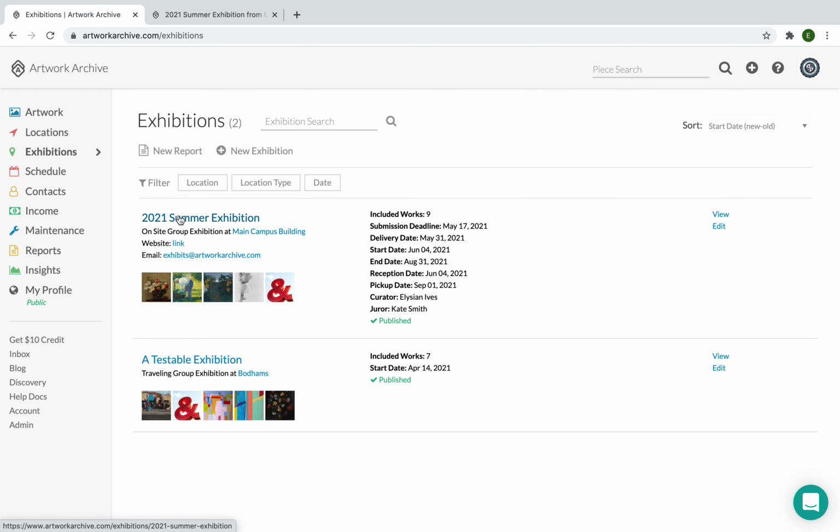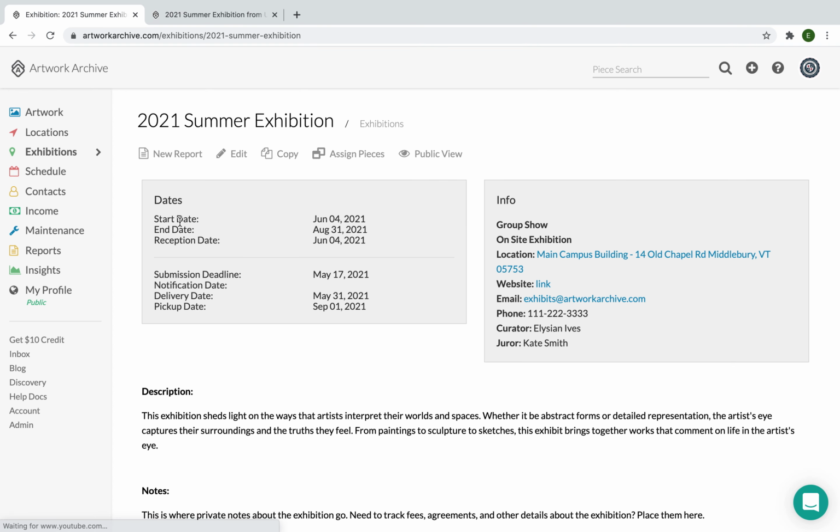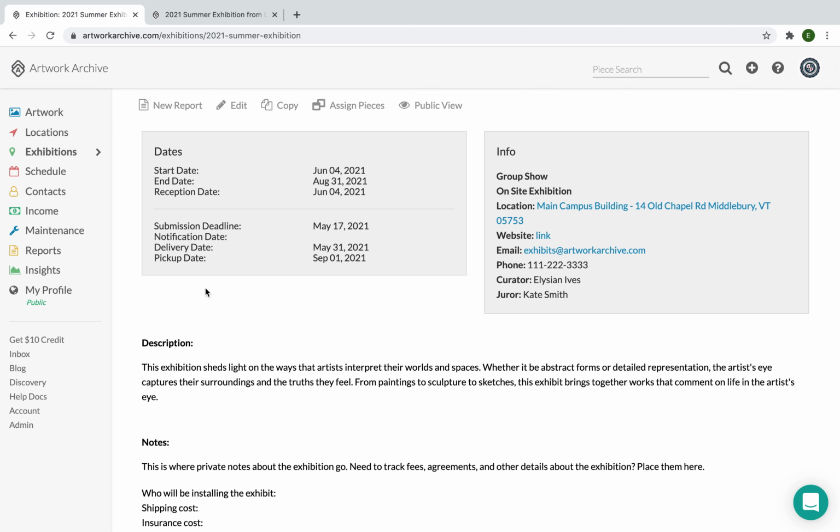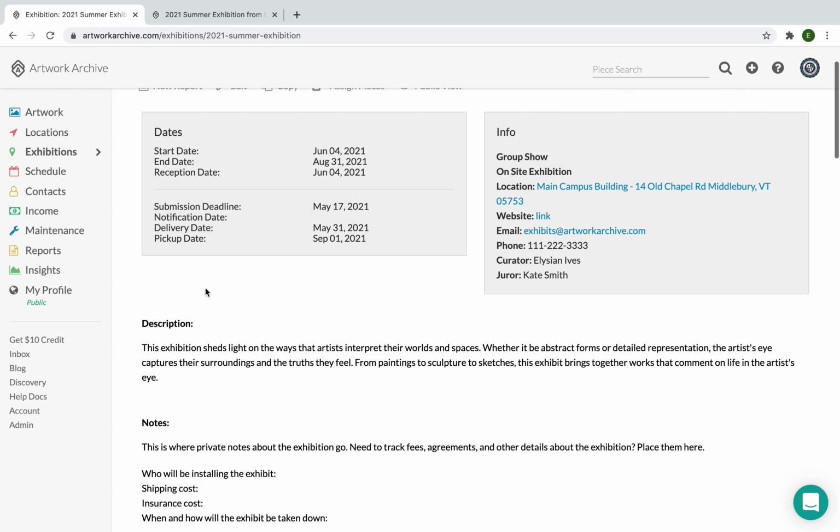Second, you can manage not only virtual exhibitions, but your physical ones as well, whether they are on-site or traveling. With exhibitions, you can document past exhibits so you have an archive to reference later. You can also manage upcoming shows. Give your curator the tools to track loans, documents, dates, deadlines, and more.